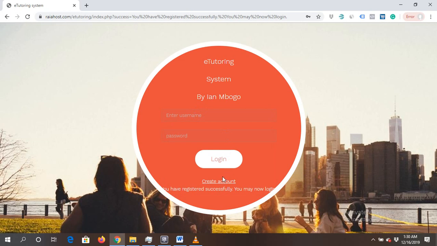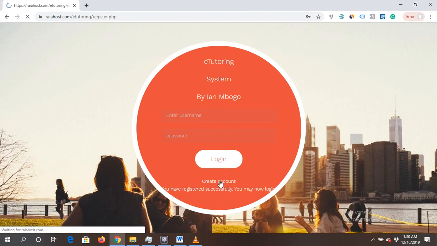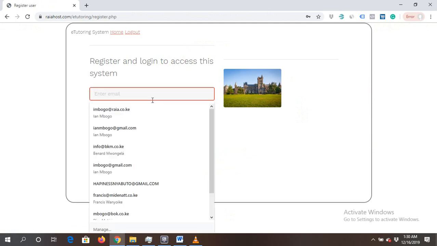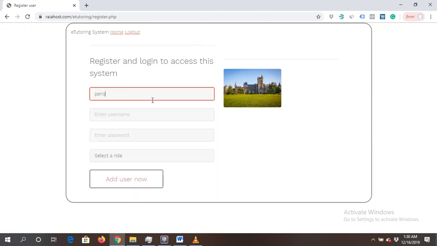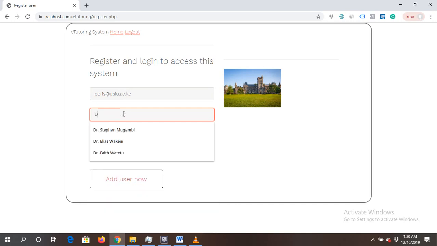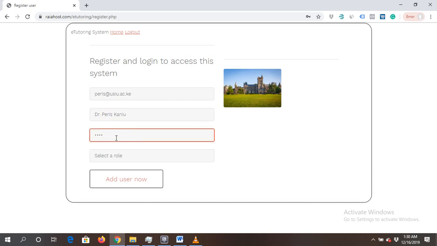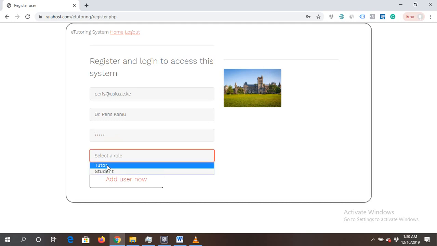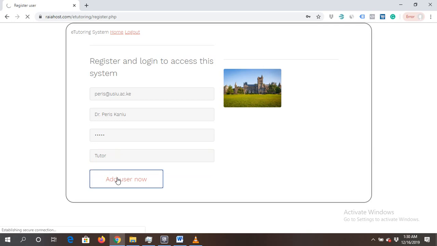I can as well register a tutor. Let's create an account for a tutor. So we have Paris at usiu.ac.ke, and the name is Dr. Paris. This is an account for a tutor, Dr. Paris Kanu, and their password. And their role is the tutor, so they can register.